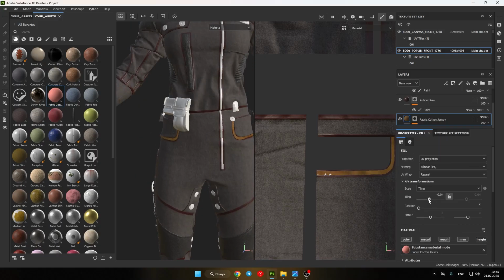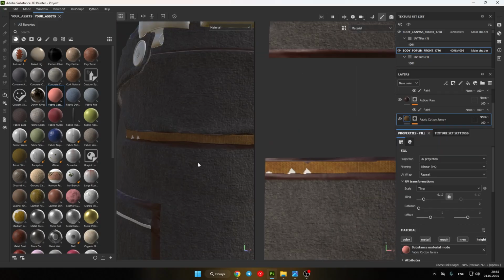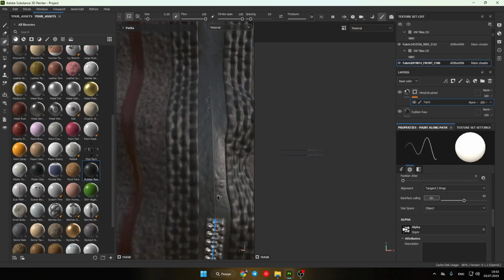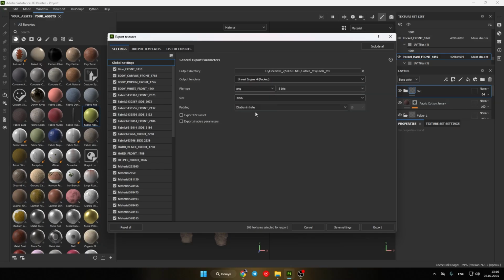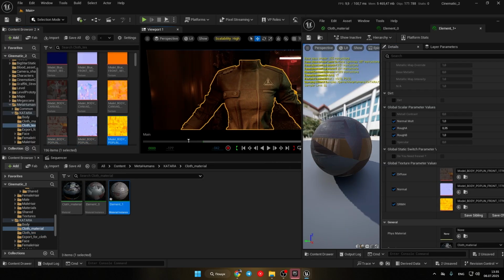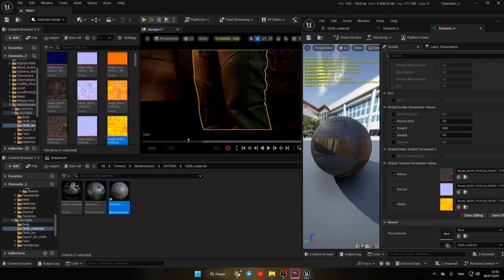Next, I need to create high quality textures for the clothes. I exported the clothing into Substance Designer and started working there. When the textures were ready, I imported both the textures and the Alembic file into Unreal. Then I assembled everything together and set up the material.